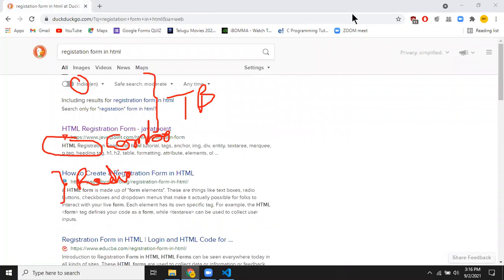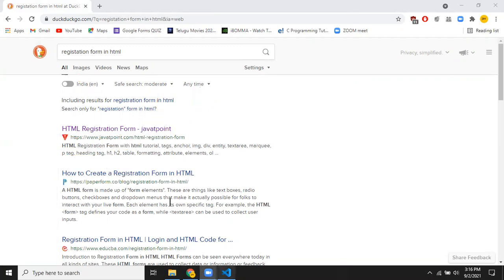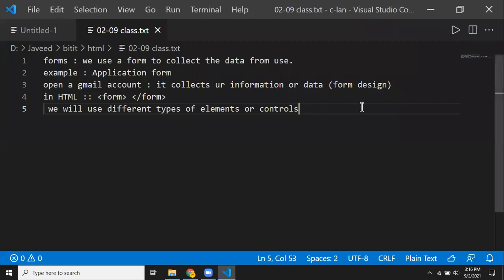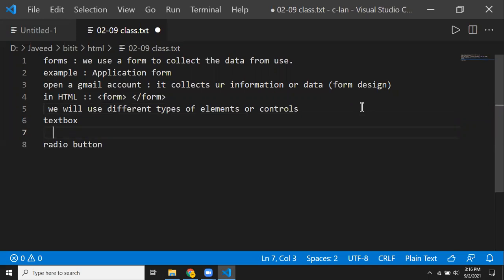So let me clear the annotations. Now, we'll talk about the kinds of controls. We have different types of controls. We call them text box. We have radio buttons. In text box, again, we have different types of text boxes. So we have the normal text boxes, we have the password controls, okay, like that.